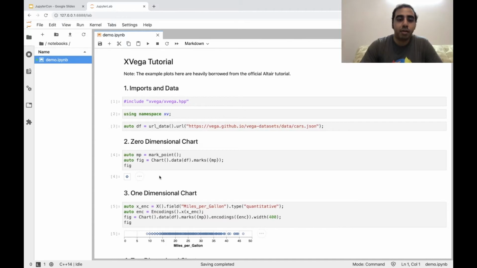To actually plot the x-axis and y-axis, we need to make use of encodings. To create an x encoding, we can pass a column, say miles per gallon, and define that it contains real valued entities. So it's of type quantitative. And then we define an encodings object which contains these x encodings and pass it to the chart object. And voila, we have our one-dimensional chart.